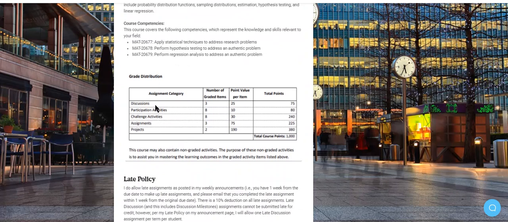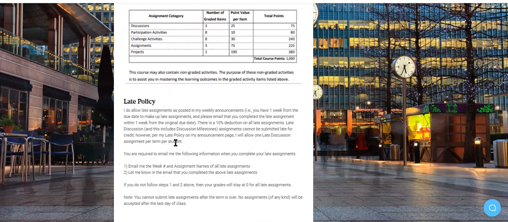The grade distribution for the class: you're going to be graded on discussions. You'll have participation activities using the interactive textbook. The challenge activities are in the interactive textbook, as well as the assignments, and you'll have projects. Now, the assignments and projects are outside of the interactive textbook, and you'll see those in the online system.